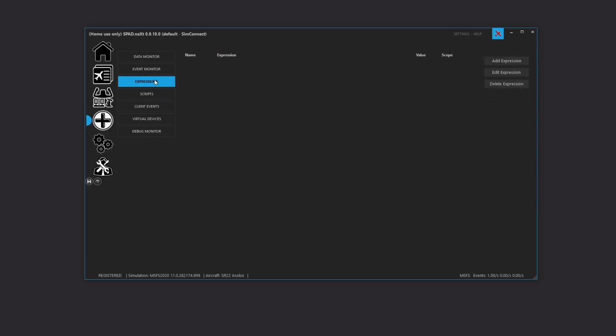Expressions, this is where you can create your own variables based on an expression. Quick example, you could pull apart some values to create an individual expression that you pull in as another variable. Like taking the transponder digits, adding them all up together to create a single transponder code. That is done under the hood by SPAD. But there's times where we need to use expressions to create our own things.